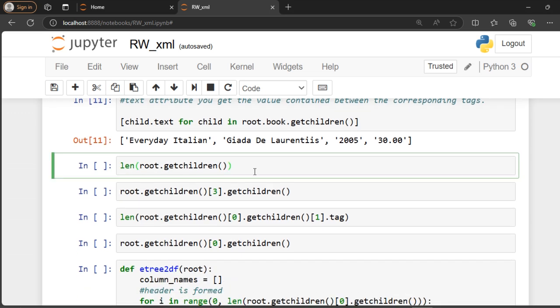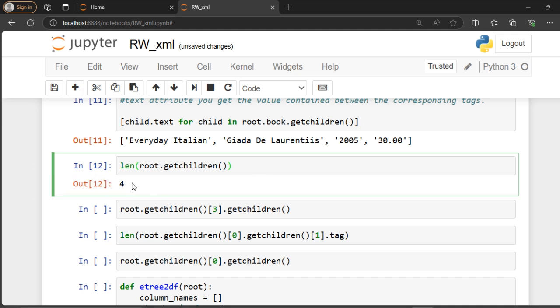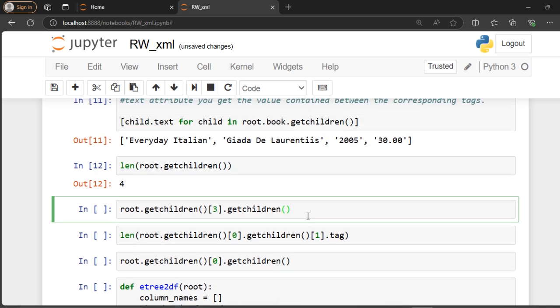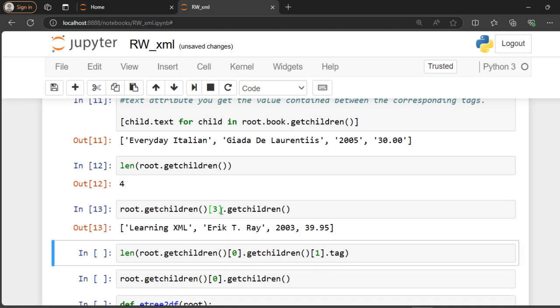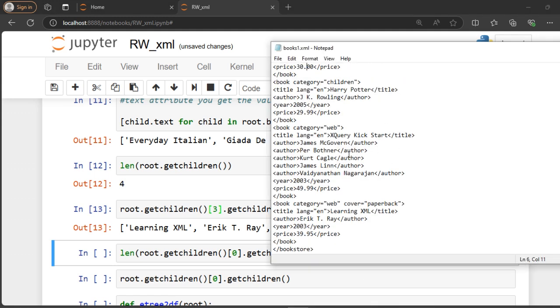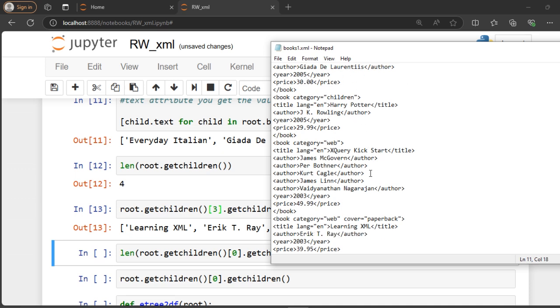You can also find the length of this. How many children are there under the root node? 4. Just put the length function. Now if you want to access individually, see the indexes. There are 4 children under root. Just put the index number and check. See, what did I get? I gave the index number as 3. So what happened is I am getting the third information, that is learning XML, this one. The information of the third child.